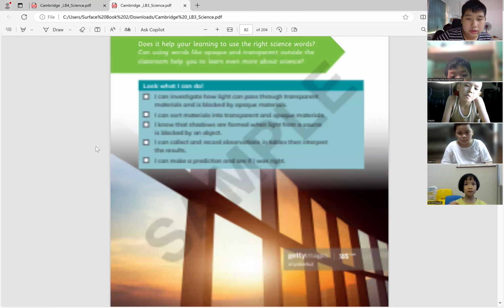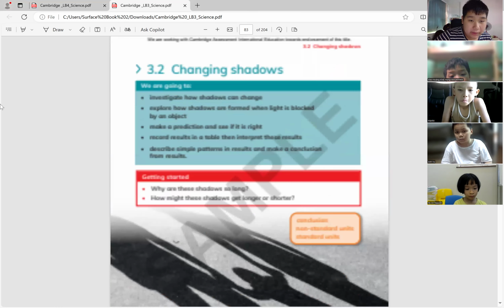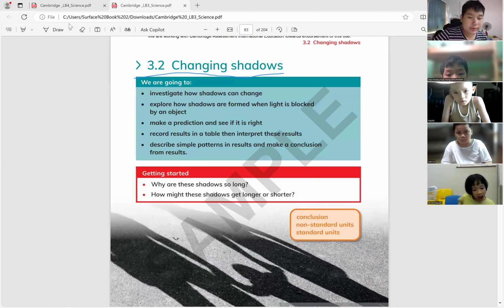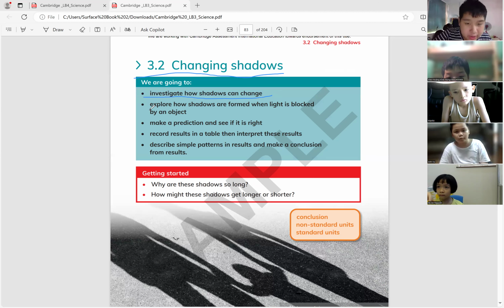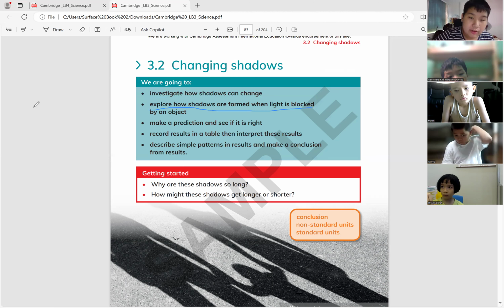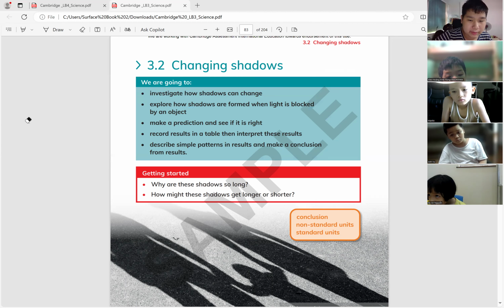All right. So now we're going to learn about changing shadows. Oh my god, it's so laggy. Okay, here we go. So we're going to investigate how these shadows can change. We can explore how shadows are formed when light is blocked by the object. We can make predictions, we can record. The last three are just for the scientific method.